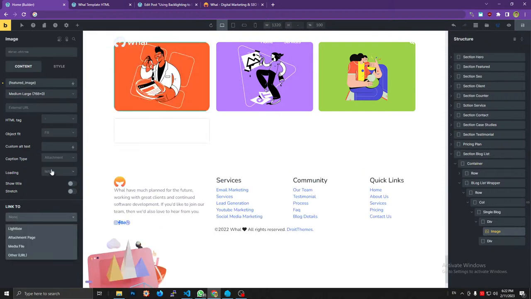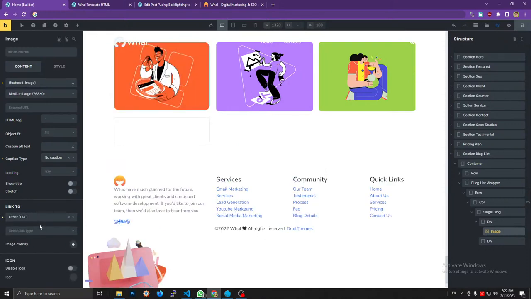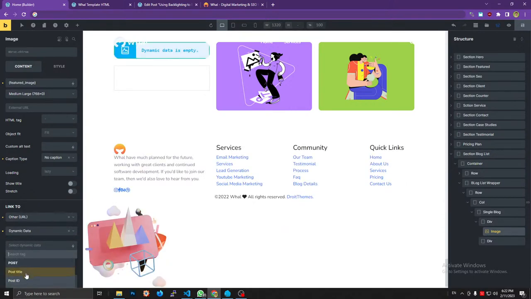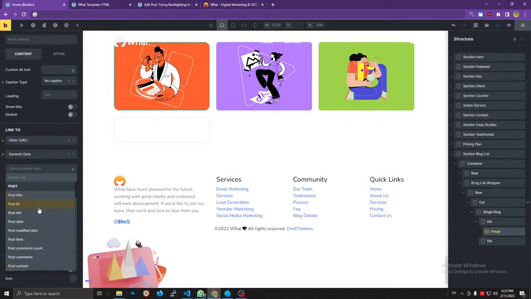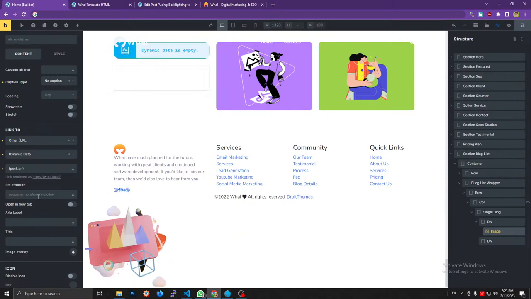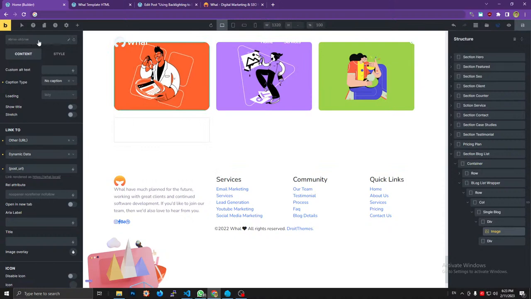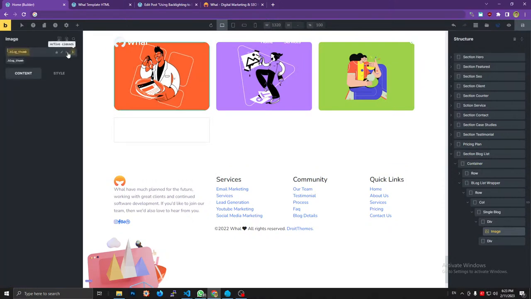And oh yeah, don't forget to disable the caption. And link to other, we're gonna link to the post page, the post detail. So choose dynamic data and then link it to the post link, yeah, like this, post URL. Yep, I think, yeah. And then don't forget to add a class, blog thumb.